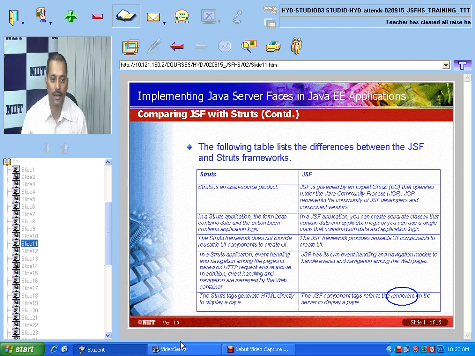So this is some of the differentiation between Struts and JSF based applications. These are a few points you can stress in the class, where you can give highlights to the students about the differences between Struts and JSF. Any point where we can discuss more?